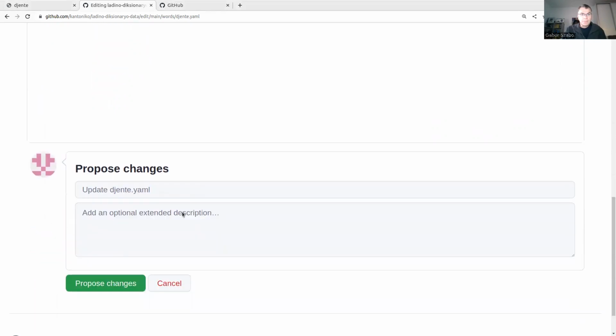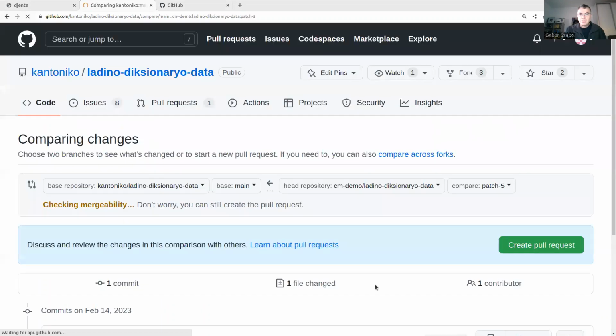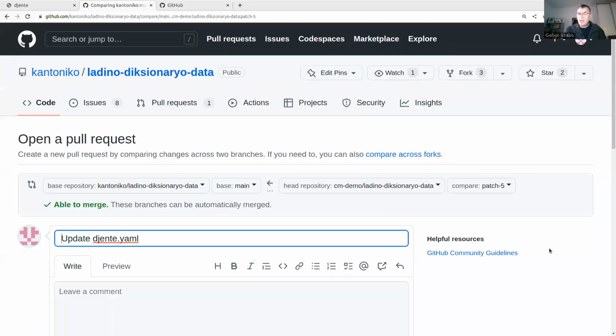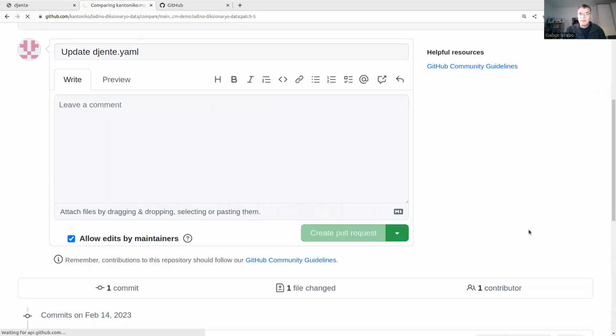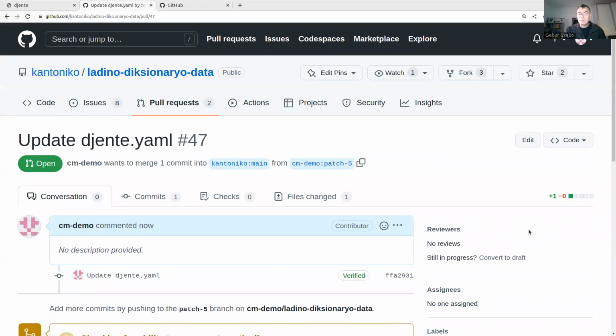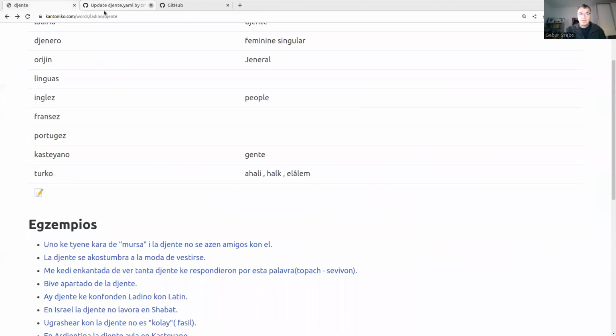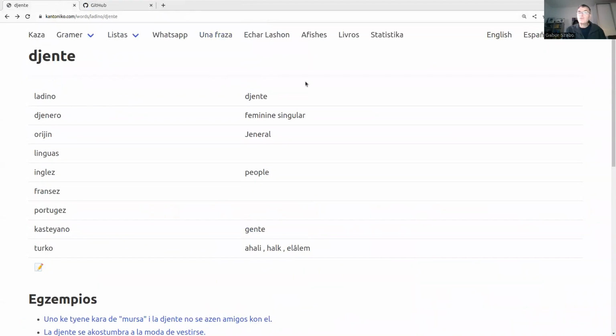So now I'm going to propose this change. Again, create pull request, scroll down, create pull request again, and I'm done with it. I can close it, and I can come here and start looking for other things to translate. So that's it for translating a single word to one or multiple languages.